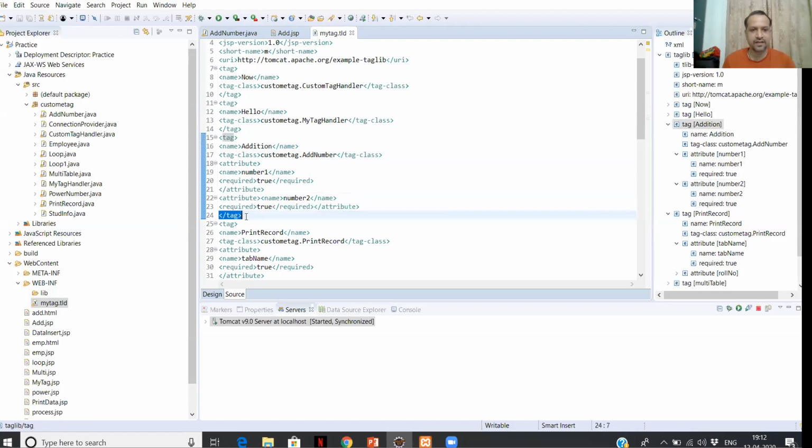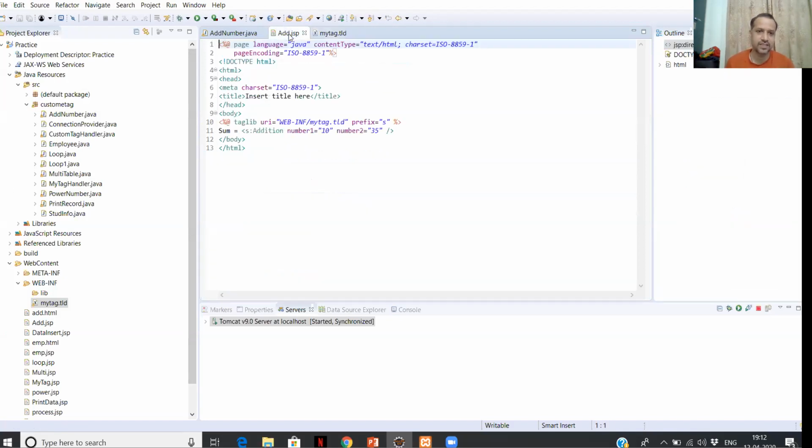Means every time whenever you are going to create a new tag, it is going to start with the tag and then it is going to be closed with the tag. Okay, now after that, in add.jsp I have kept a tag library URI. You can see here the WEB-INF folder is there, and inside this folder I have created one mytag.tld file, and inside this I have kept all the tags.